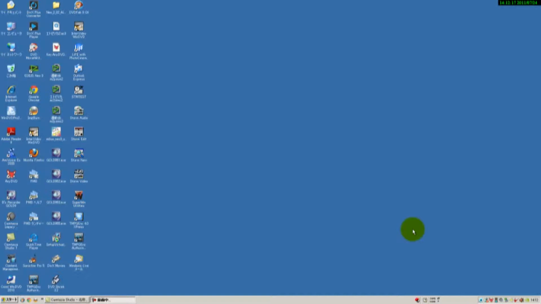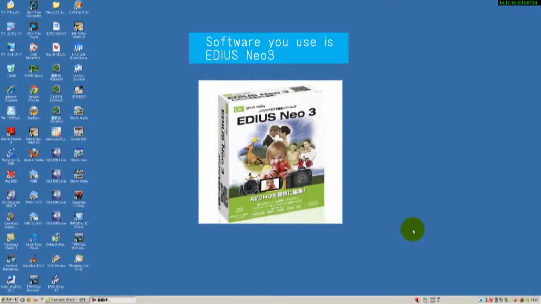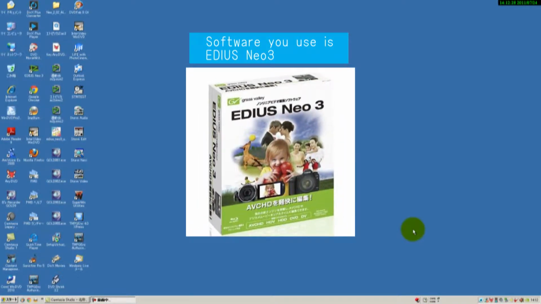How to edit a time lapse. We are going to do the commentary. The software you use is EDIUS Neo3 of Grass Valley. Let's start immediately.